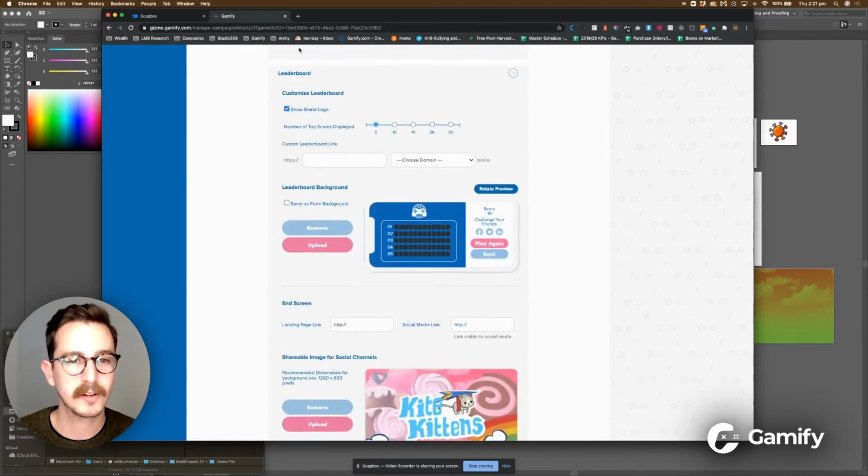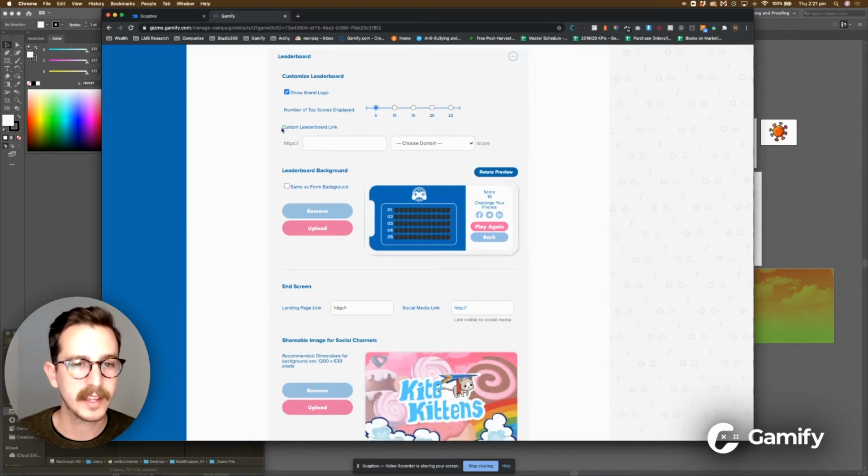Then we jump into Leaderboard. This is super fun as well. You can choose, again, show brand logo. You can then choose the number of top scores displayed on your leaderboard. You might be running a purely mobile campaign, so you might not want 25 names always displayed on that leaderboard, and you might want to produce a lot more competition. So the lower the better. I generally go with 5 or 10, but if you're running a really long campaign, 25 is fine, 20 is fine as well.